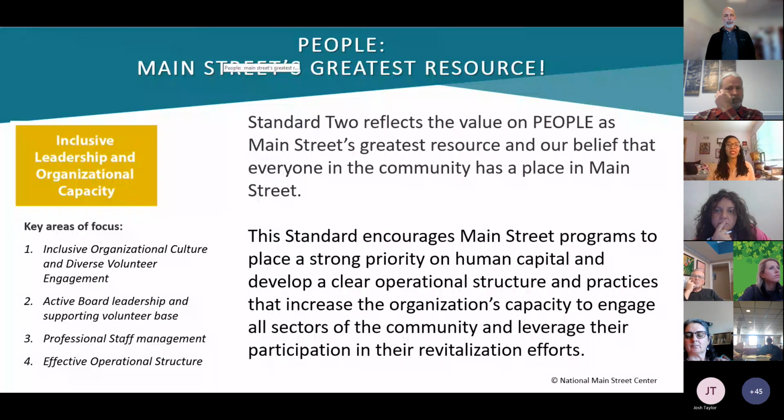The standard places an important priority on ensuring that the Main Street organizational structure offers an inclusive environment for community engagement as well as effective leadership development. So what you will begin to notice is that what you heard from point number one may lead into point number two. If you're doing that outreach and partnership development, you're going to make certain that you have the inclusive leadership and organizational capacity that's needed to get the work done.